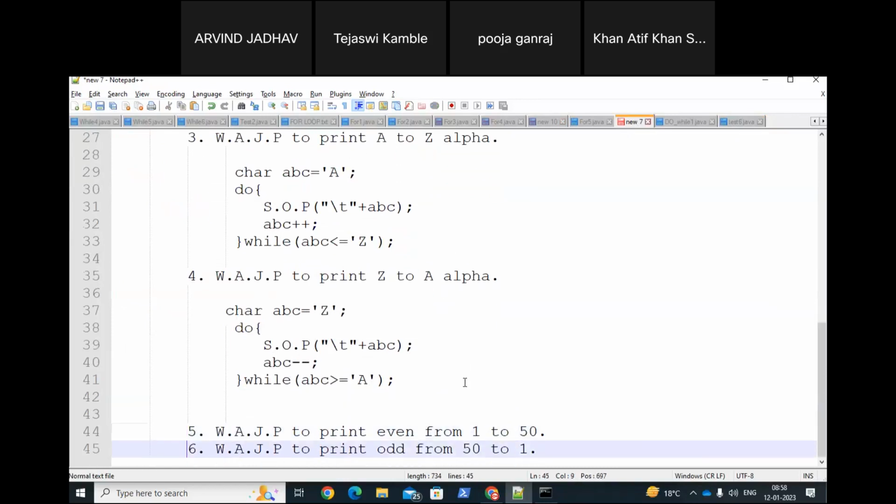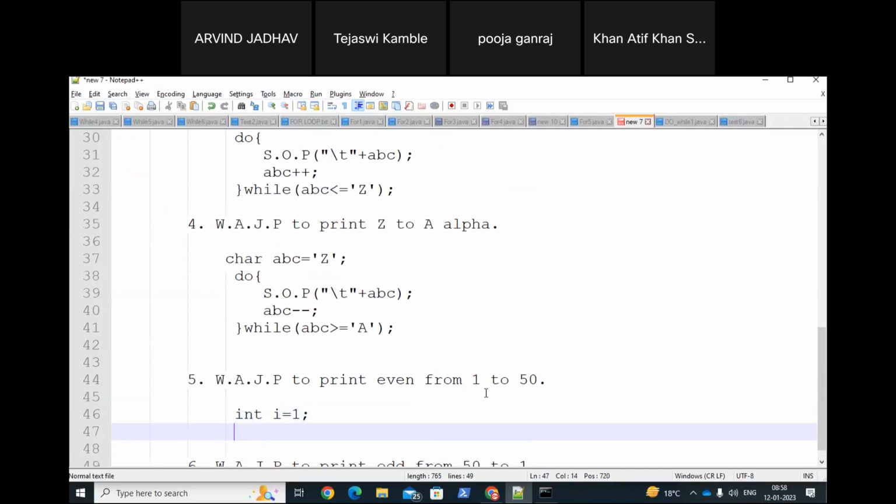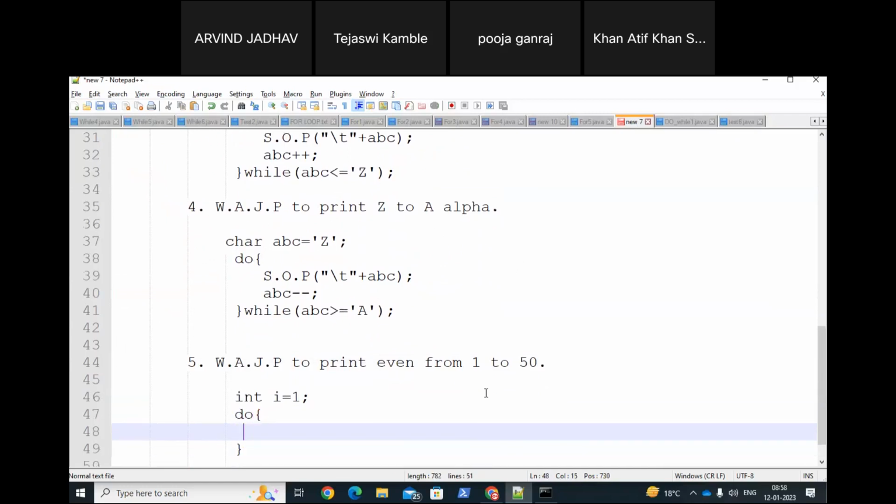Now write a Java program to print 1 to 50 numbers, even numbers. Now there is a little twist in this, and you will have to understand it well. Why? Because see, we will print 1 to 50 numbers by using, I will show you, int i equals 1. This one is my initialization. Later on we will use a 2.